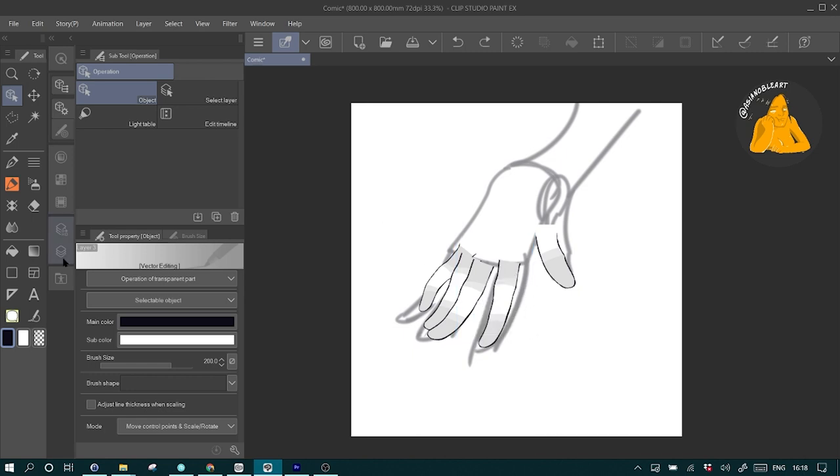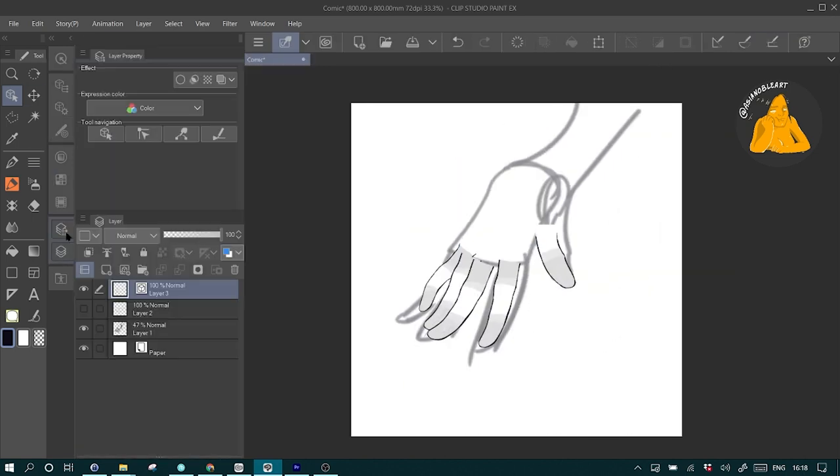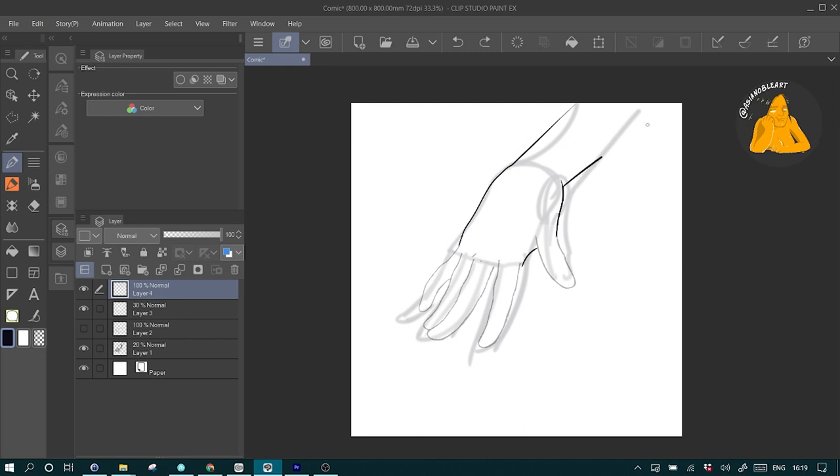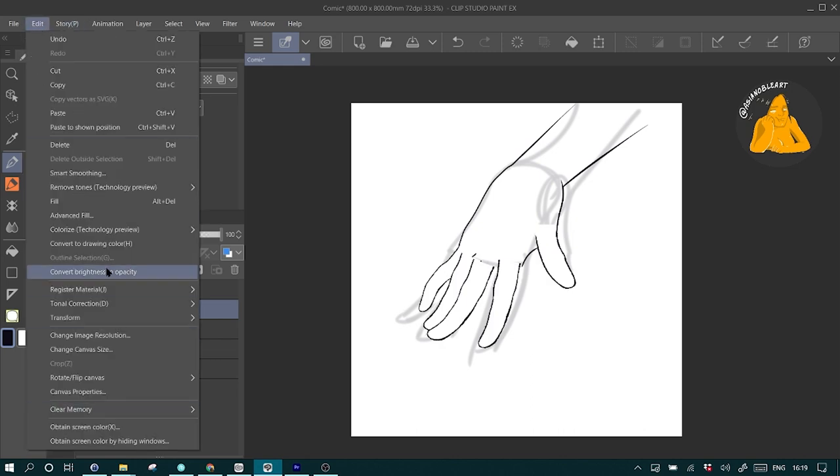So from here, to use it, all you have to do is change the color expression and layer properties to monochrome, as you can see here. And from here on you have different options. So you can either change the layer opacity, you have to rasterize it, or you can also draw over it. For me, I try to just use it as a guide and actually just use it as a reference instead of tracing over it, but you can do what you want. From here, if you're actually happy with how it's turned out, just go to edit, change brightness to opacity, and it's super easy.